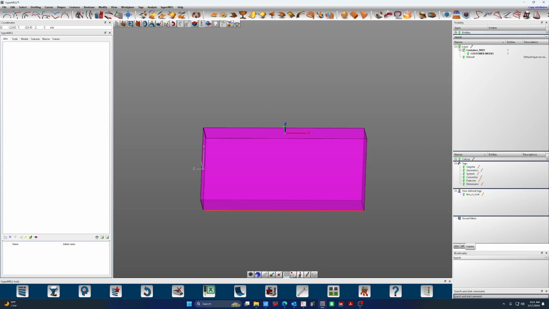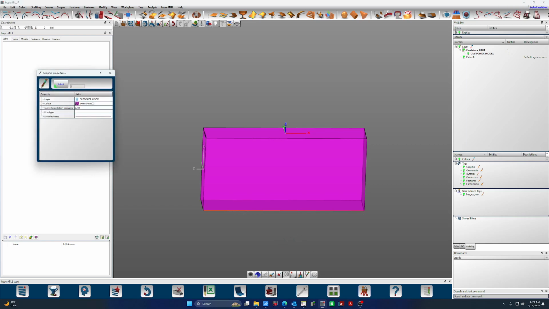We have the copy attributes tool. Never used this in my life. Absolutely no idea what it does. Likewise, graphic properties, not used very often, except when I do some micro machining stuff, particularly on a couple of super high precision small 5-axis machines.